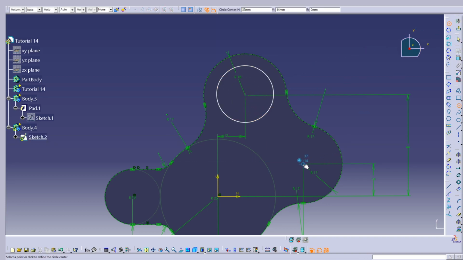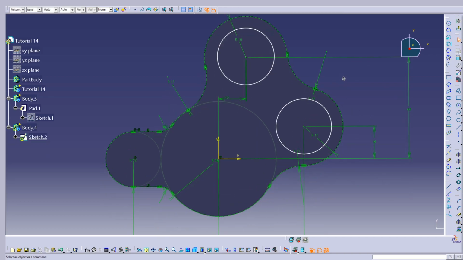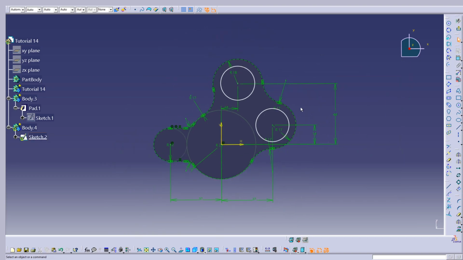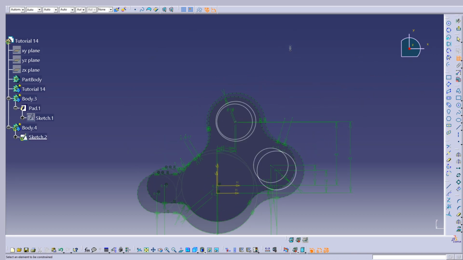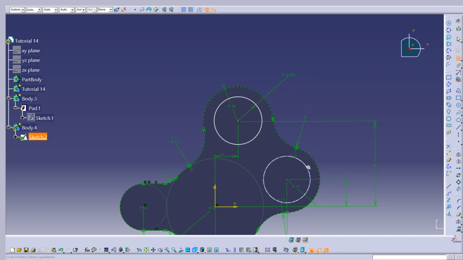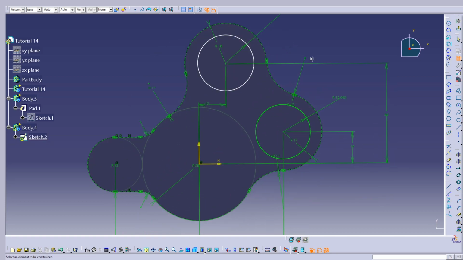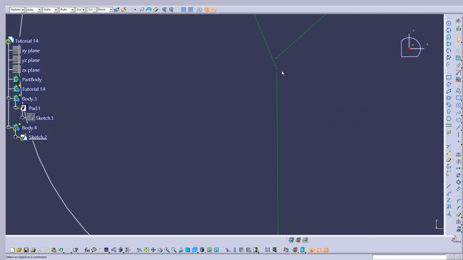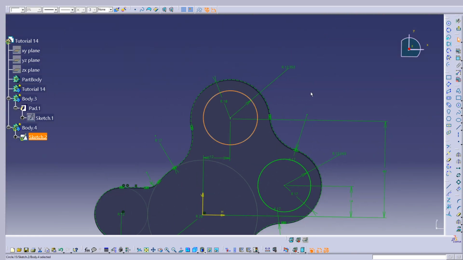The idea with copying the previous sketch and pasting it is the fact that we already have the constructions, so our holes will be already constrained. We don't need to reconstrain them all, so it's much faster. Theoretically we did the job before. I'm sorry, yeah, I didn't construct it properly. It should be okay.